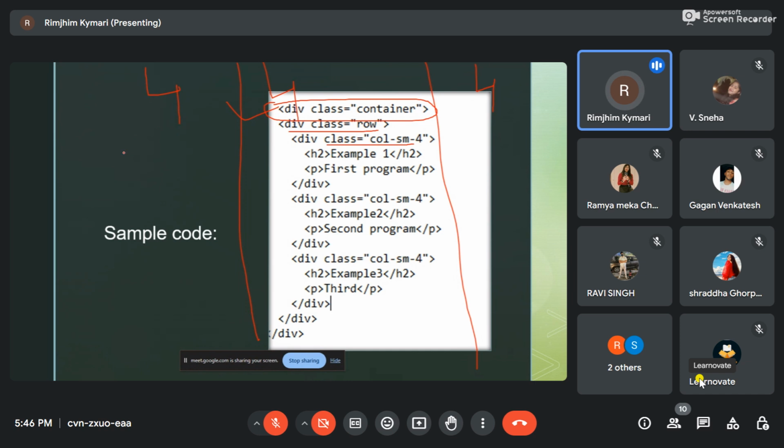In my first section I'm writing example 1 and first program. In the second section I'm writing example 2 and second program. In the third section I'm writing example 3 and third program. And then here, if you can see, col-sm-4.